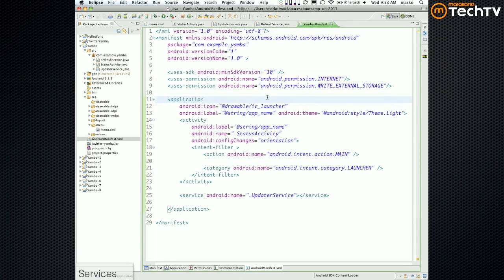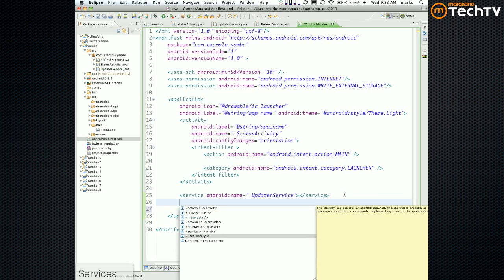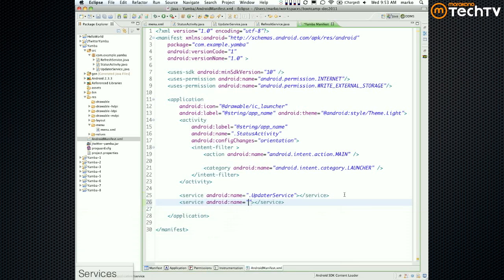But to add this service, just like you did with the other service, so control space, service, this name, dot refresh service. That's it. One liner.